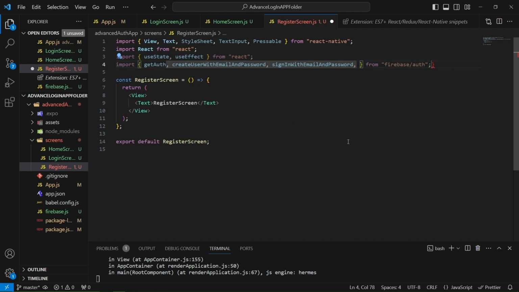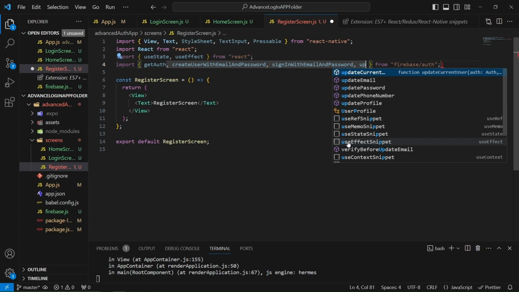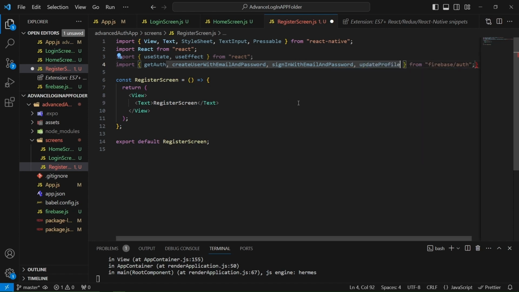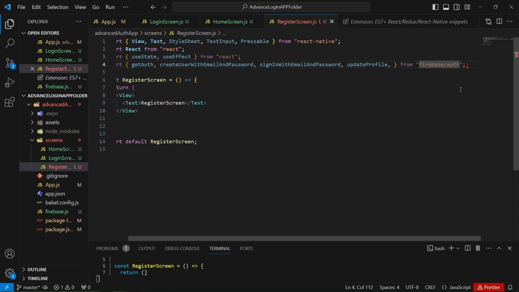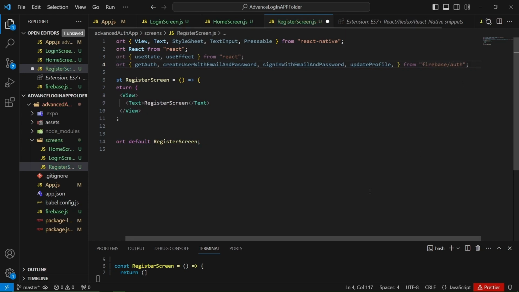Perfect. Comma. We're also going to do one called update profile. We're going to be creating a profile on this one, comma. And I think that should be it. Awesome. Go ahead and make sure you got all that. Go ahead and get rid of that little curly bracket at the end if yours did that as well.